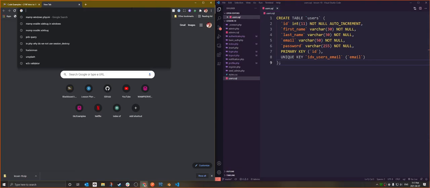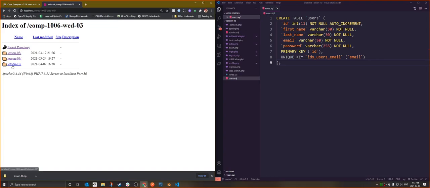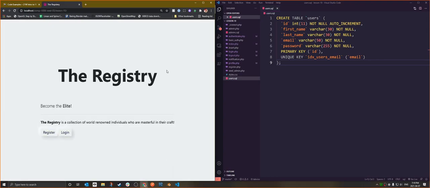So I'm going to navigate to localhost. I'm going to navigate to our live files here, Comp 1006 Wednesday-03, and I'm going to go to the lesson 10 folder that I copied over, and that brings up the registry.